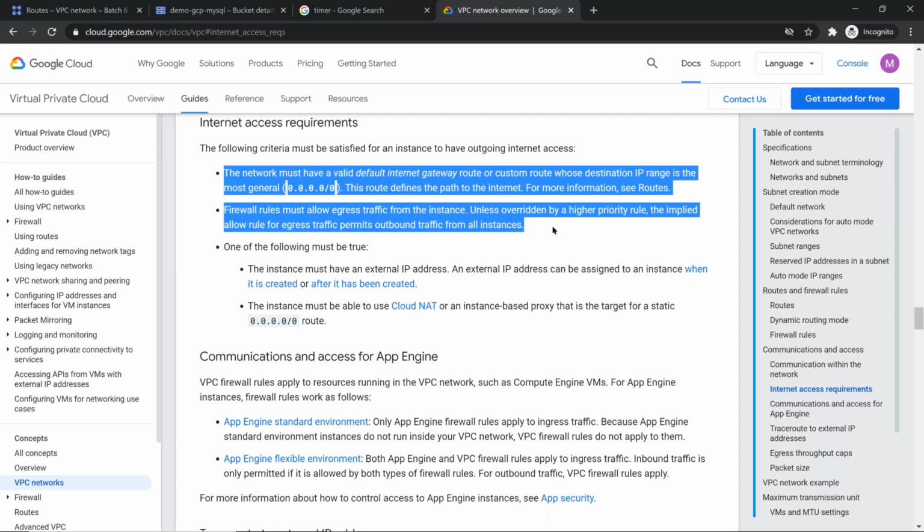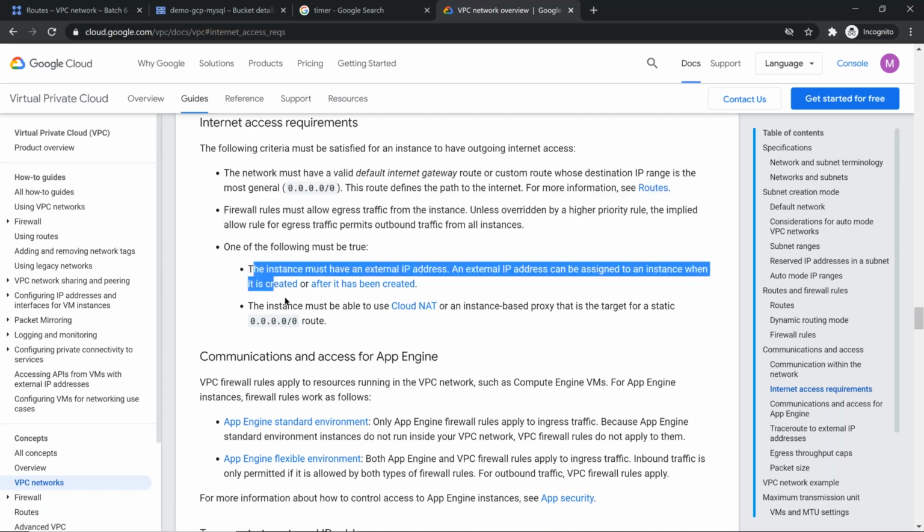The last one is basically, one of the following must be true, either one of them. The instance must have an external IP address. An external IP address must be assigned to the instance when it has been created. Either it should have an external IP address, that's what we have been doing so far, or it should be able to have something called network address translation, which we have not looked into. We are going to look into it maybe in next Saturday's class. So either one of them is important.